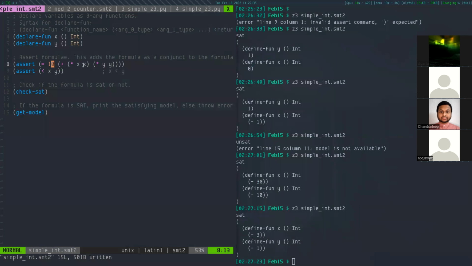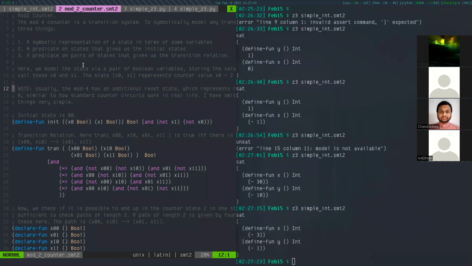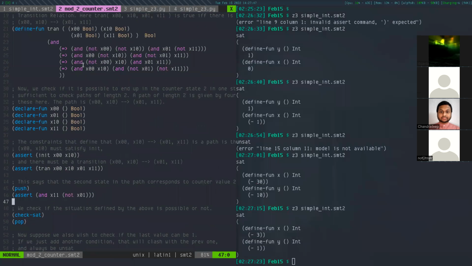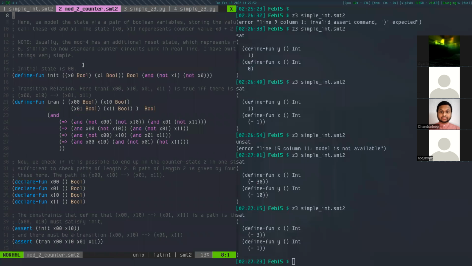Right. So now let's look at something that is a little bit more complicated, not just in terms of these expressions, but as a thing in itself, right? Okay. So what we have here is basically we're trying to encode this mod 2 counter, and I went over this in some detail. I'll just not go over the expressions itself, but I'm just going to give you the syntax that's going on over here.